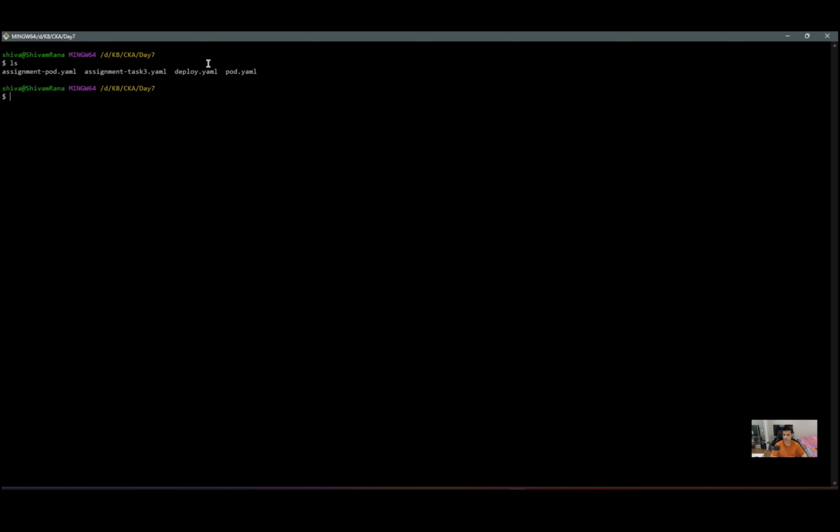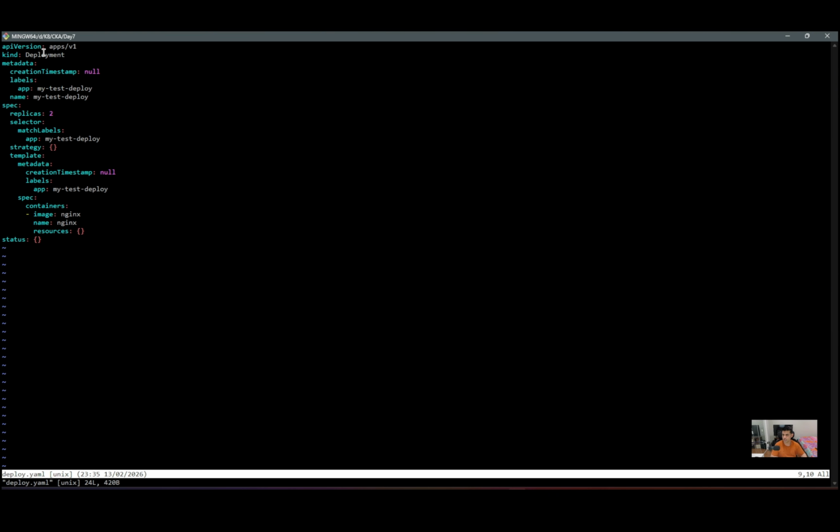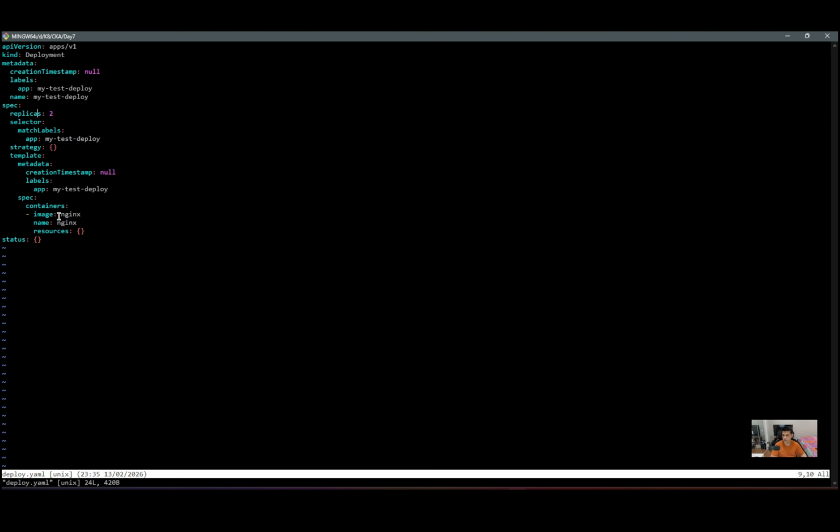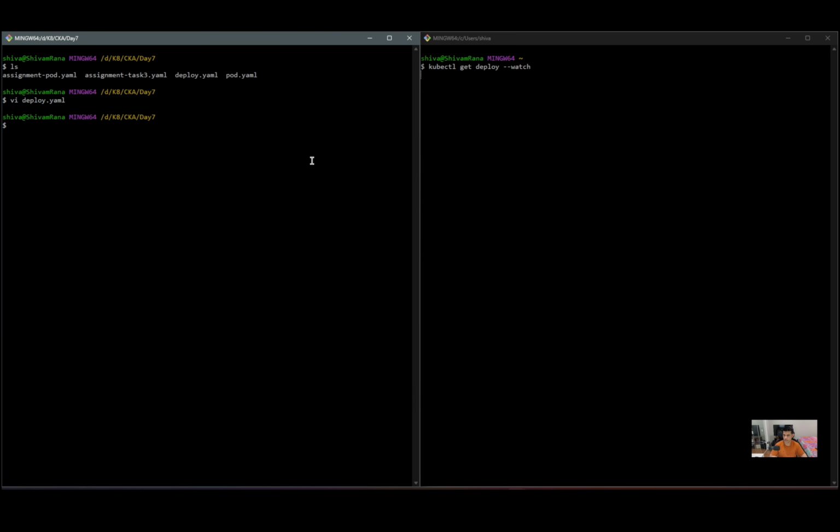So here I already have a deployment file. Let's go ahead and explore this one. We can see here the type is Deployment. The name of the deployment is my test deployment. It has two replicas and it is running an Nginx image. So let's go ahead and apply the deployment file using the kubectl apply command. But do keep a watch on the second Git Bash tab here.